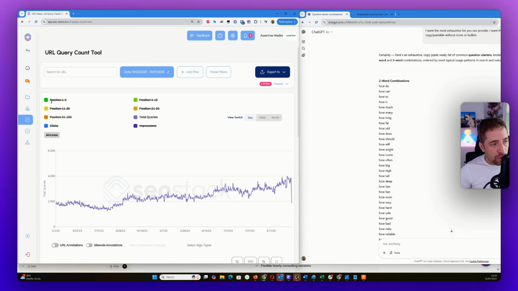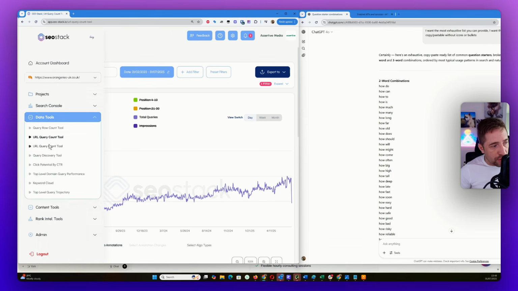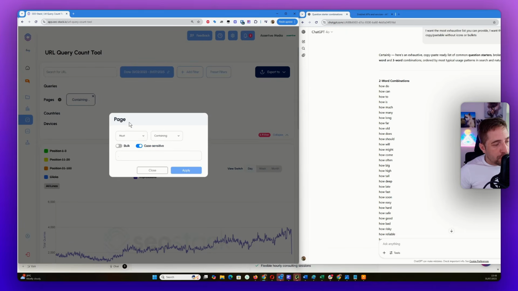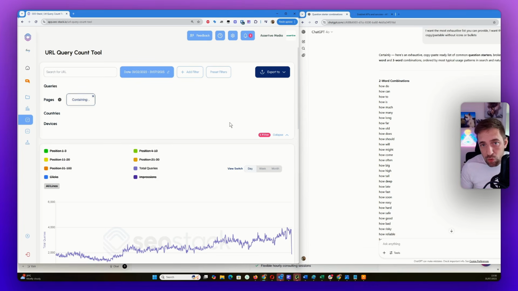So inside SEO Stack, you're going to navigate to the URL query count tool. Usually it will default to a URL, so all you need to do is select page, must containing, and then put in a full stop. And what that does is it will get every single page on the domain.